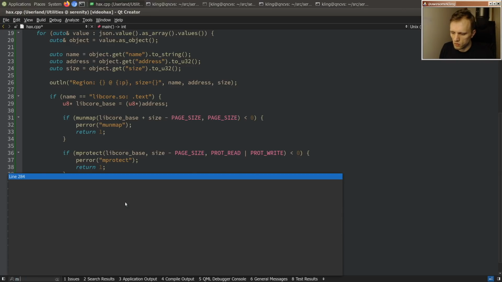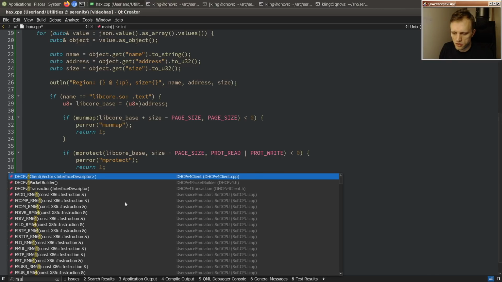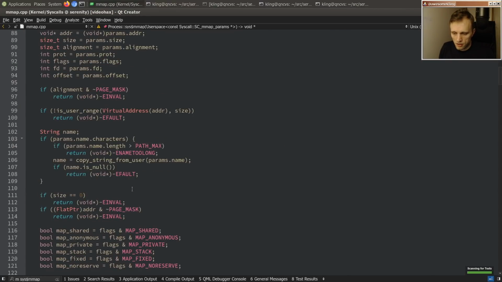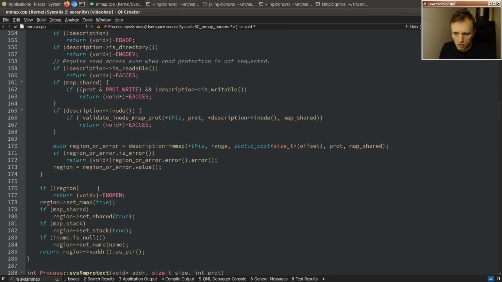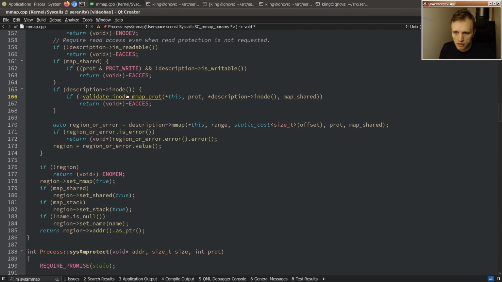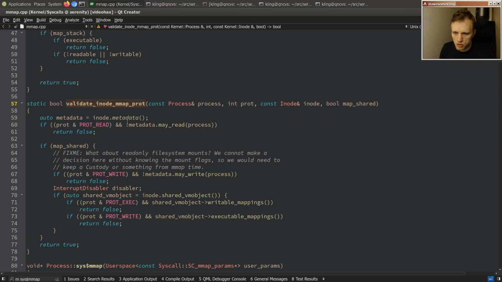So let's just check if that's it. In sysenmmap, we have validate inode mmap prod, which looks at if it's a shared mapping, and it's not necessarily writable, but we look here if we want to map it prod exec, and if so, if it has writable mappings, then we fail. Yeah, so it's this check right here.